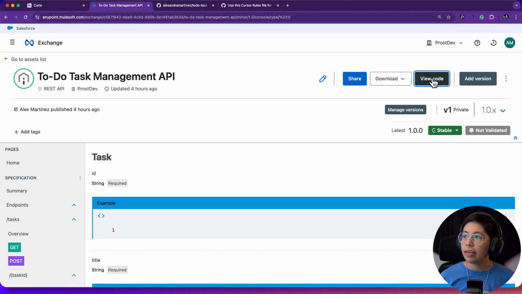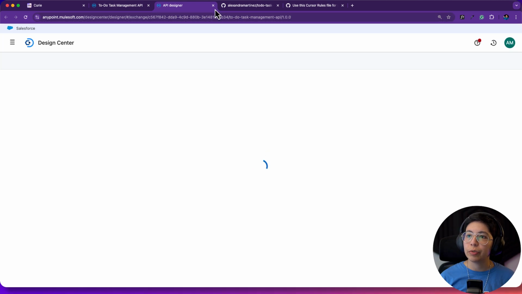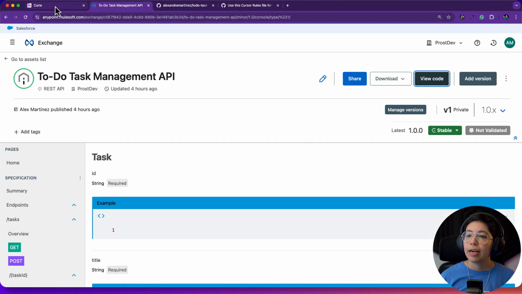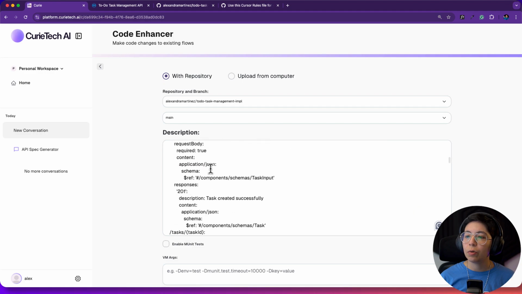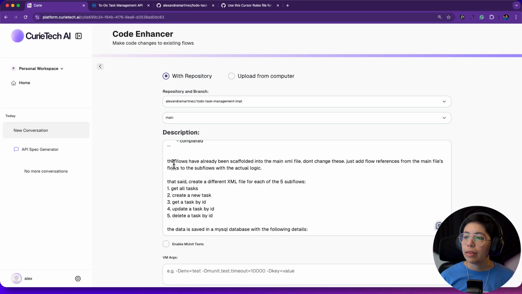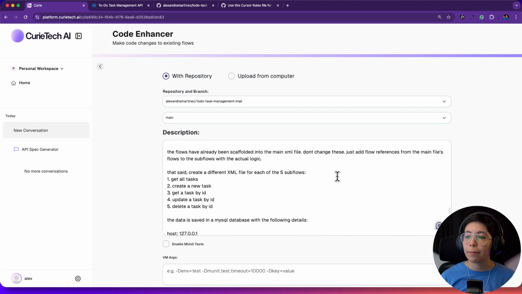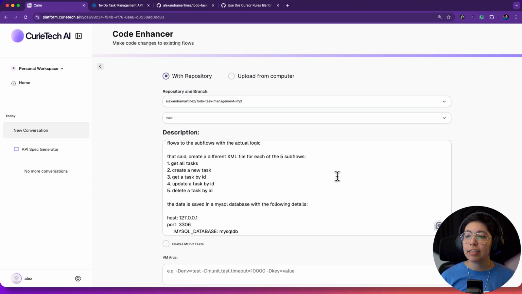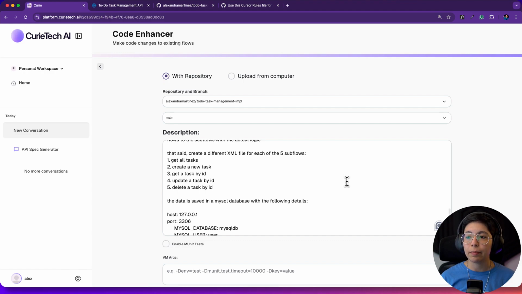So I went ahead and clicked here on view code, so it will take me to API Designer or Design Center. I copied and pasted the whole RAML or OAS, so it would know exactly what it is. Then the flows have already been scaffolded into the main XML file. Don't change these. Just add flow references from the main file's flows to the subflows with the actual logic. That said, create a different XML file for each of the 5 subflows: 1 to get all tasks, 2 to create a new task, 3 to get a task by ID, 4 to update a task by ID, and 5 to delete a task by ID.